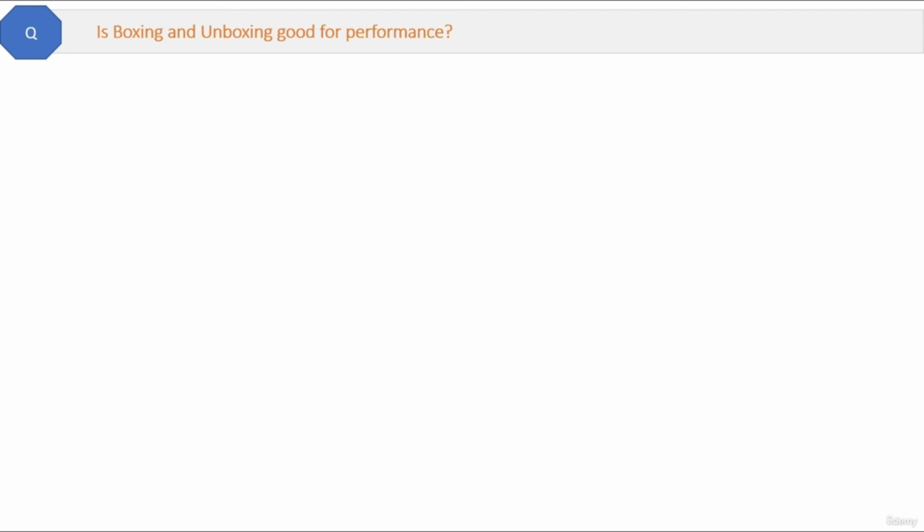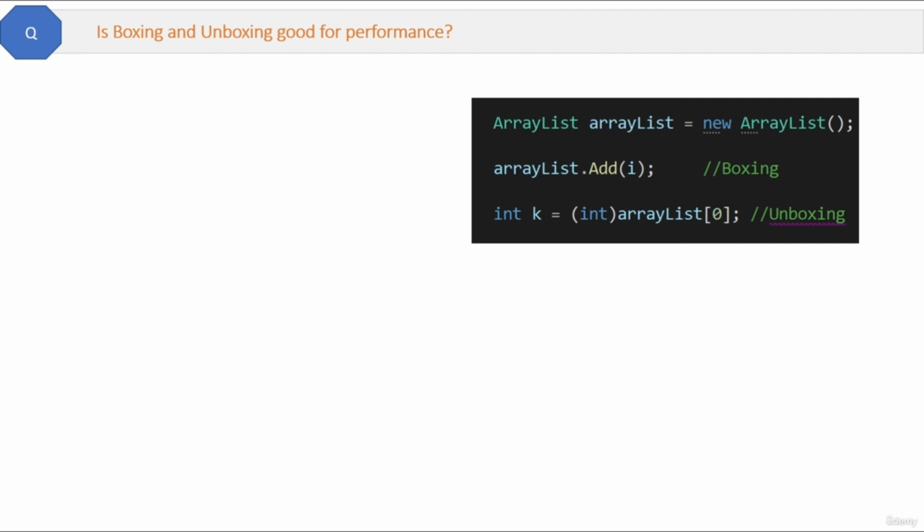Is boxing and unboxing good for performance? This can be a follow-up question after "what is boxing and unboxing." If you use boxing and unboxing, for example, in your array list, then this integer to object conversion and object to integer conversion is not really good for performance. That will slow down your process, okay?